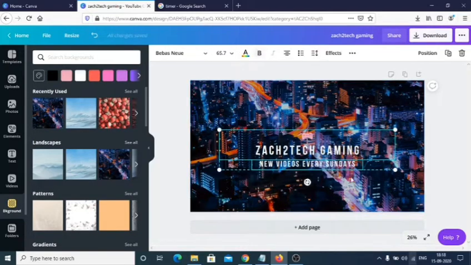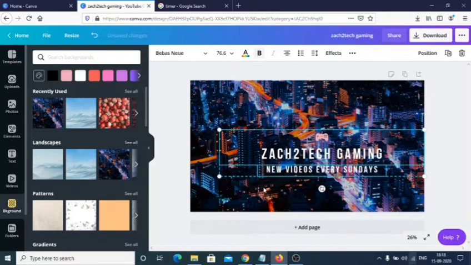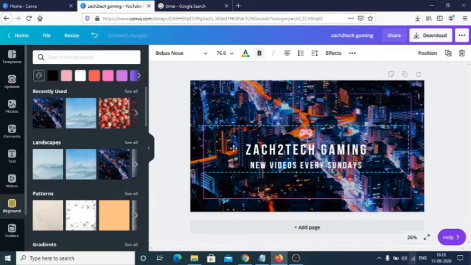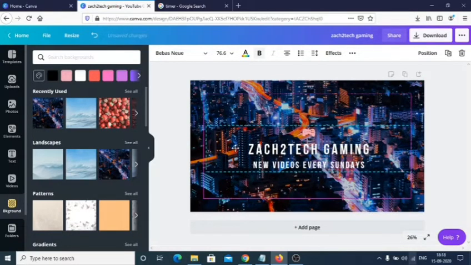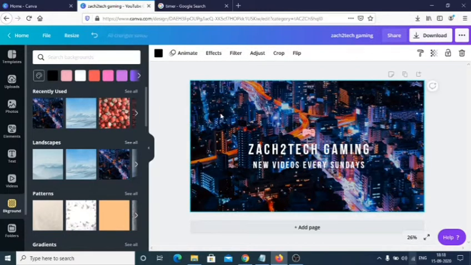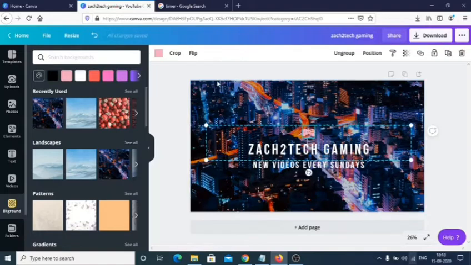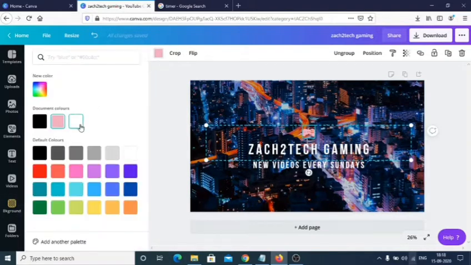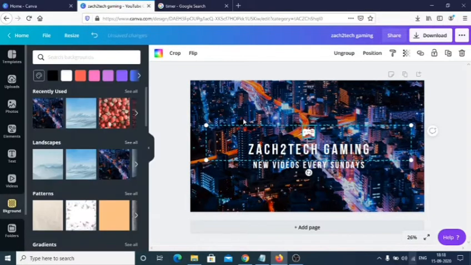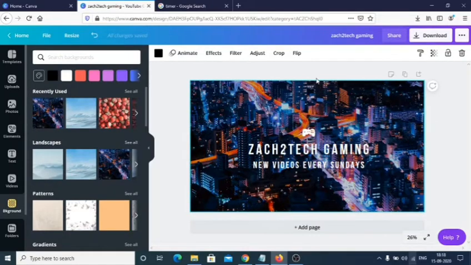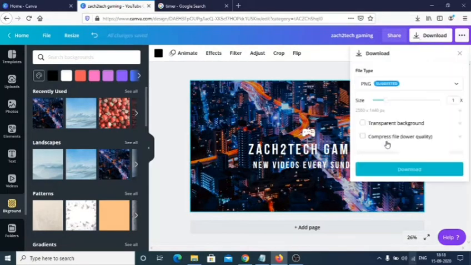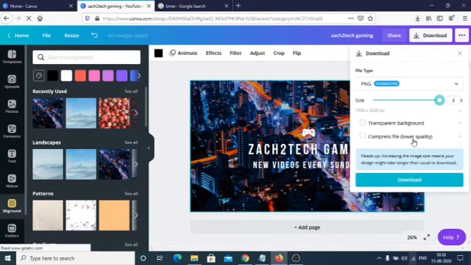Now I select the whole part and resize it. Okay, now I will take it and place it in the middle. Okay, that's it. Now it looks good. Now I can change the color of it also, color of the gamepad also. Okay, that's it. Now my cover is complete. As you guys can see, now I will download it.